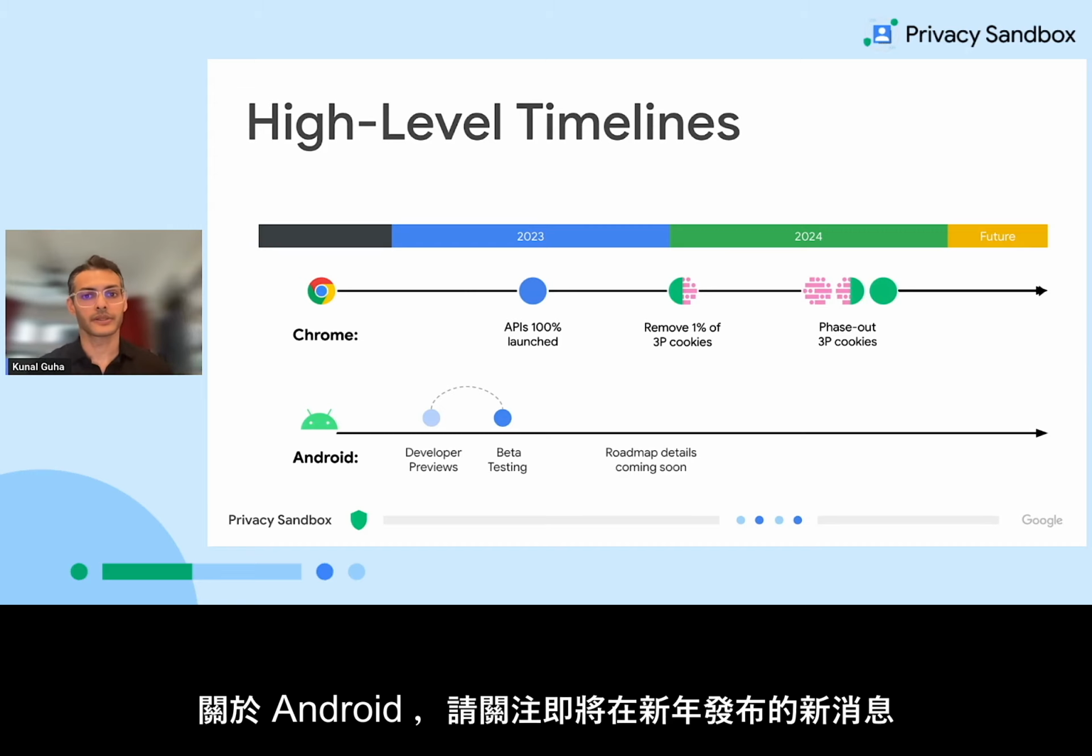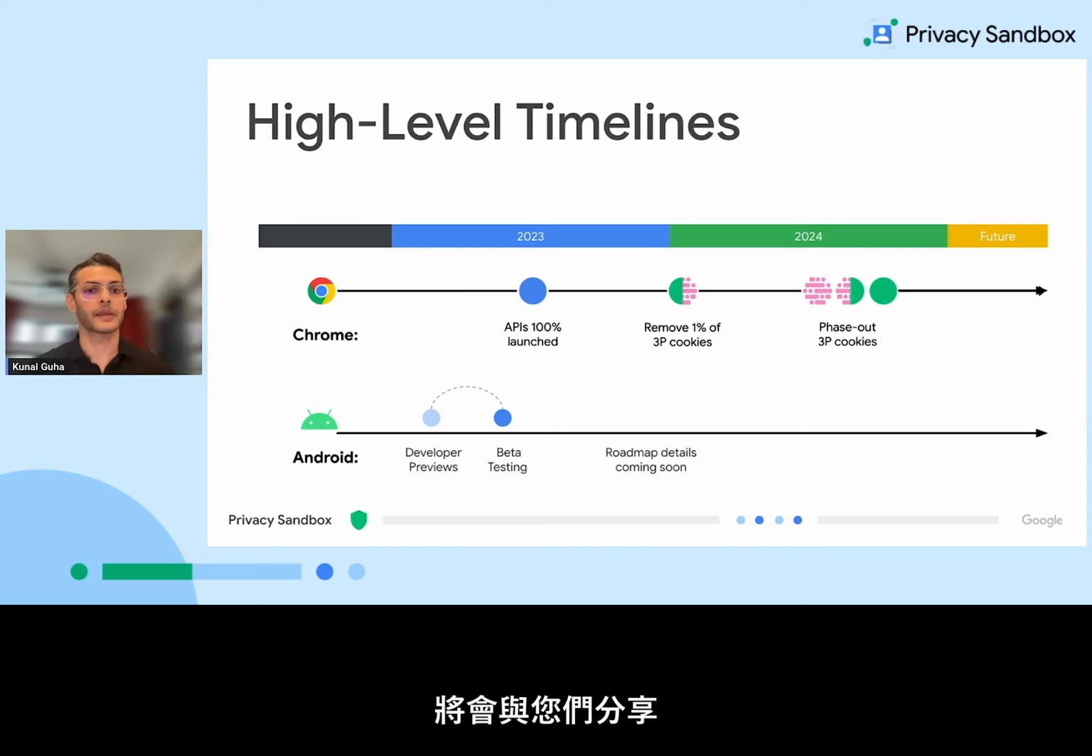On Android, stay tuned for more information from us in the new year, where we'll be able to share with you a similar roadmap that we will build out on the mobile ecosystem.